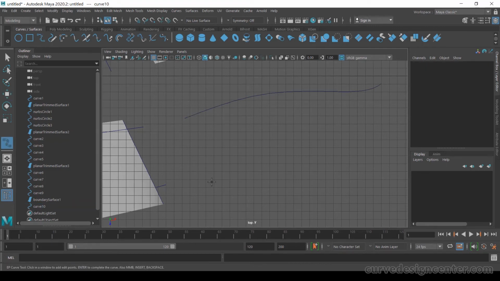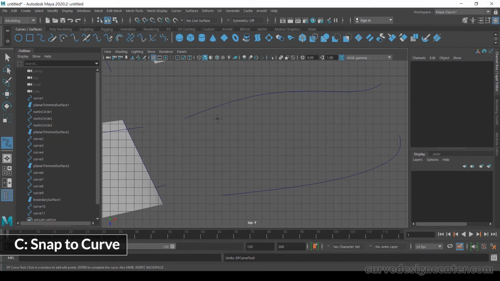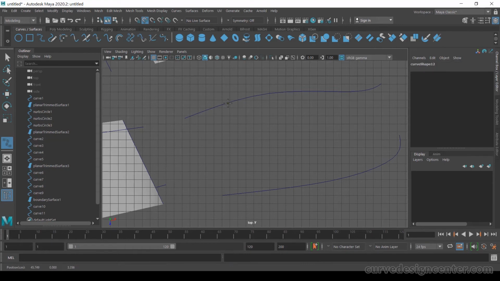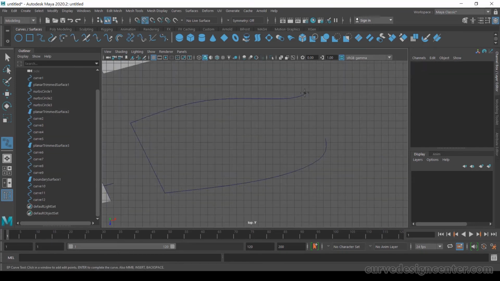One more difference between the planar and boundary tool is if I create some freeform lines like this. Now I need to snap these points, so press C and hover the mouse on the curve and click and drag. So this point snaps on this curve. Press C and just snap this curve like this. Again press C and snap this point on the curve like this.